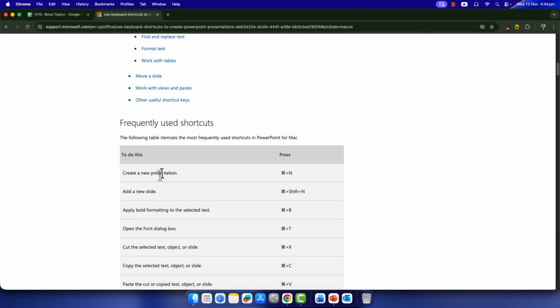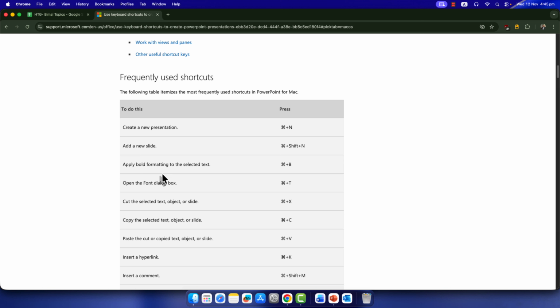So you can create a new presentation by using Command N, add a new slide by using Command Shift N, apply bold formatting to the selected text by selecting Command B, and you can open the font dialog box by selecting Command T, and various more.